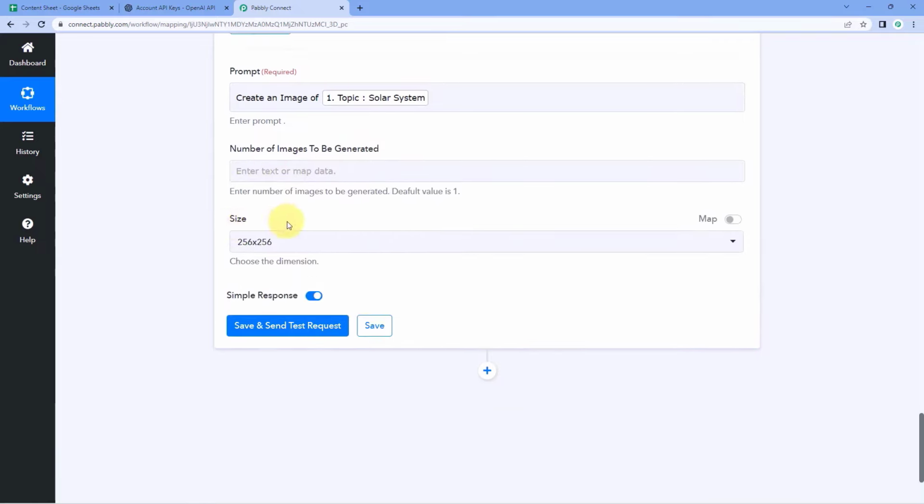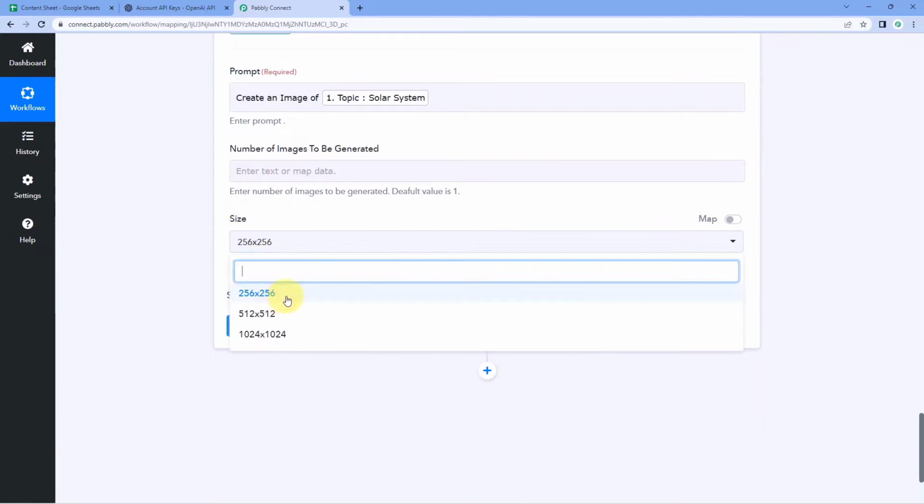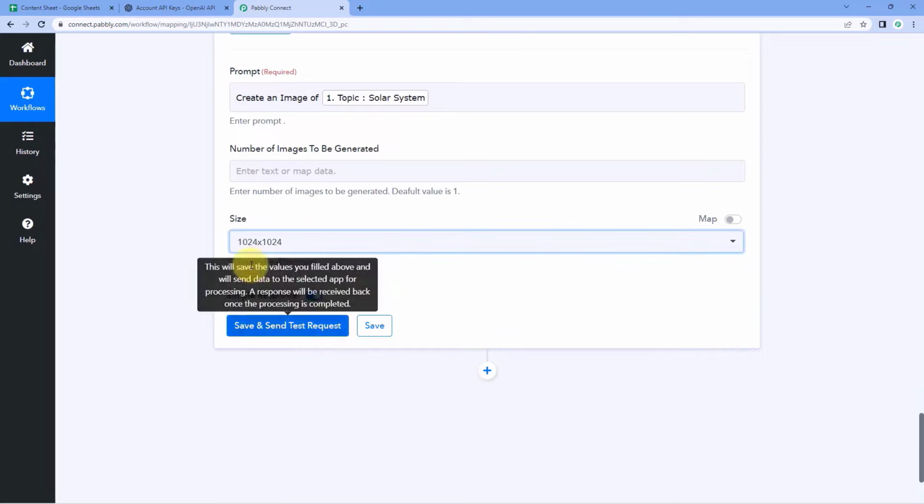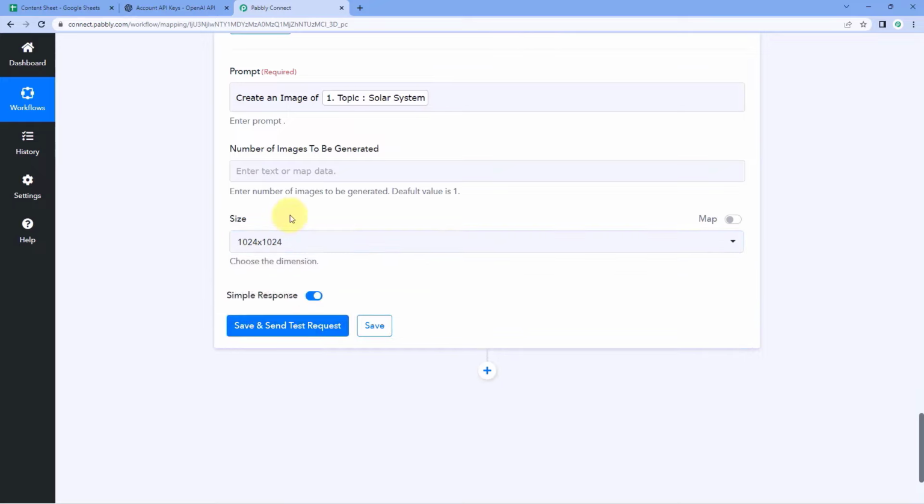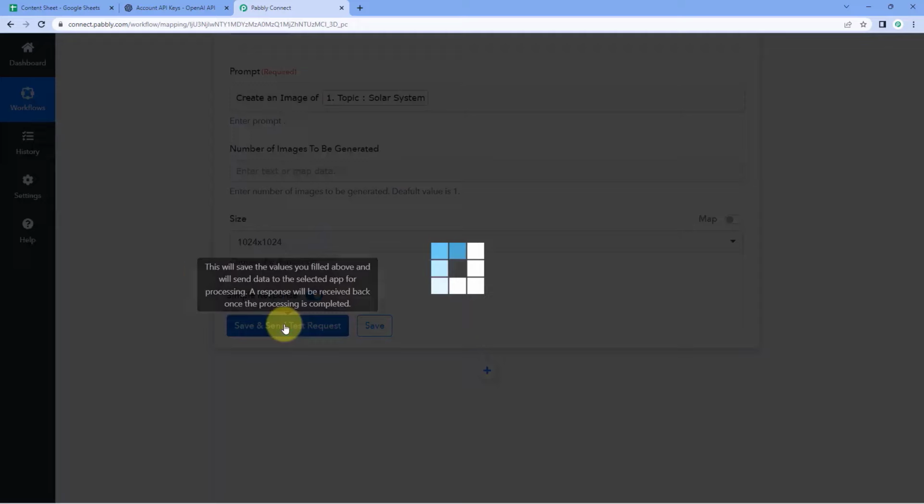And at last, it is asking us for the size. So in the drop down below, we can see three different sizes of images. So I'm going to select this size, that in this dimension, I want the image to be. And then just click on this save and send test request button.